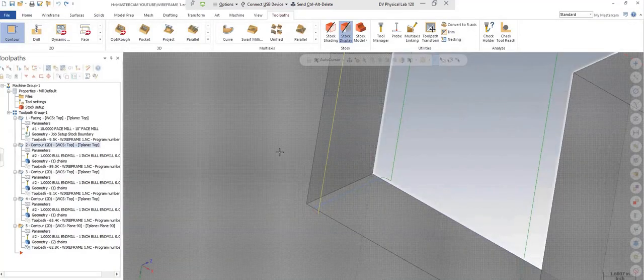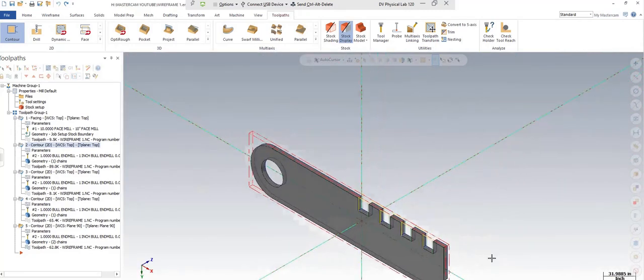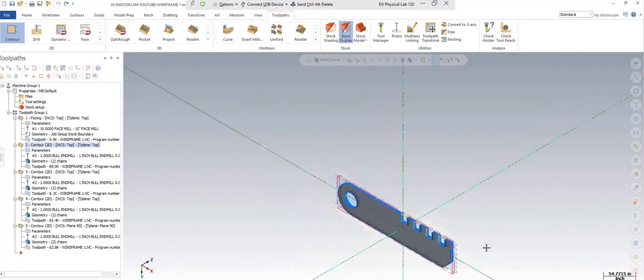So there we go, guys. That's pretty much it. We are done with all the operations. I'm just going to turn on all the toolpaths so that they become visible to you.